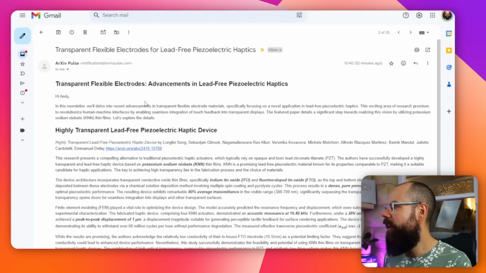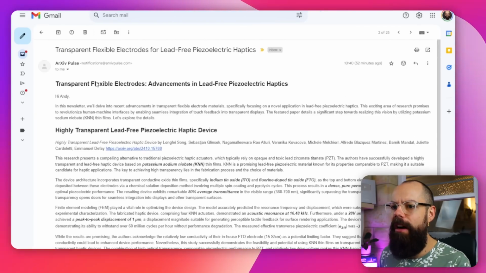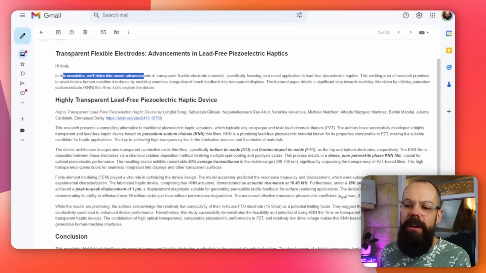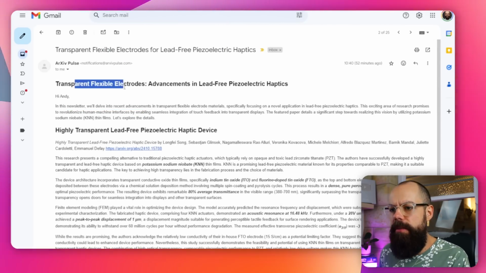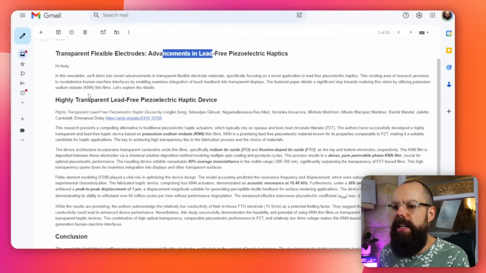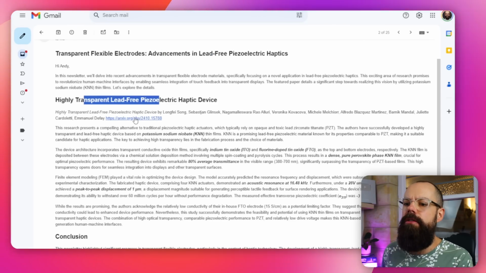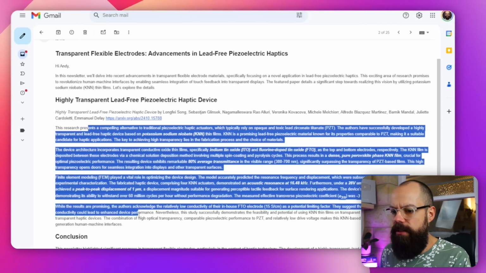There we are. So now this is what it looks like in my Gmail. Here we've got, hi Andy, hello. In this newsletter, we'll delve into... it's quite wordy. That's the second thing I want you to know about this: it's very, very wordy, but nonetheless, it is kind of a nice summary without having to go read all of the papers. The fact it puts it together for you is great, but to the developers, just make it a little bit more summary-wise, less dense text, and I think it could be a little bit better. Here we've got transparent electrode material, so advancements, blah, blah, blah, and it gives you highly transparent this. It tells you the link to the paper, and then it gives you an AI summary.